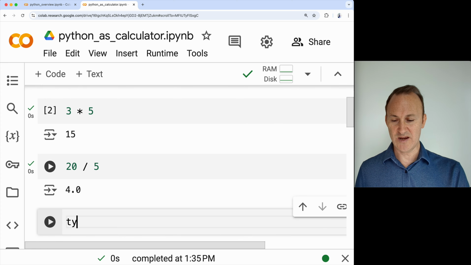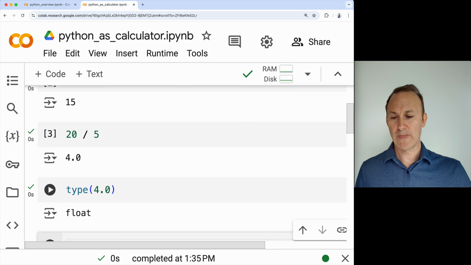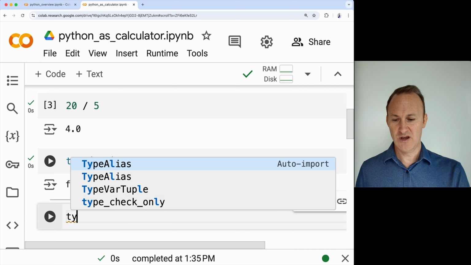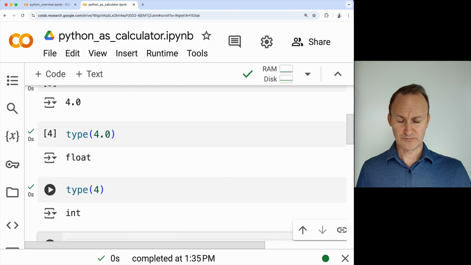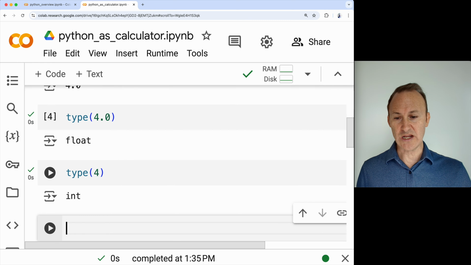You can get the type as follows. You could put 20 divided by 5 or 4.0, same thing, right? And you can see the type is a float, whereas if you put in the type of just the number 4, it is int for an integer.